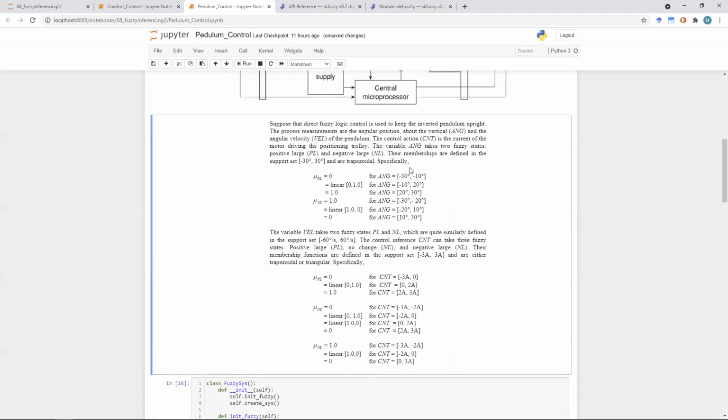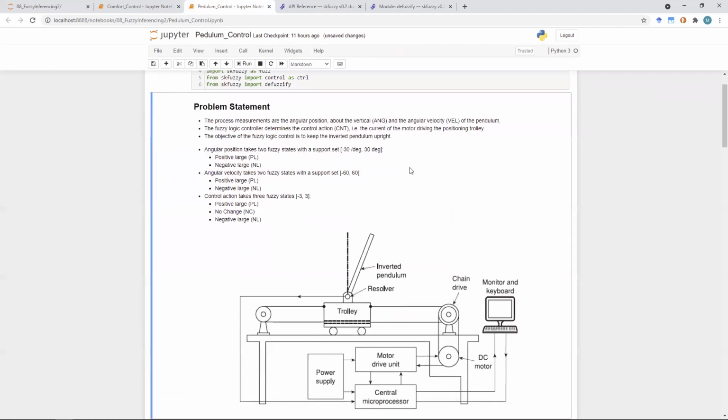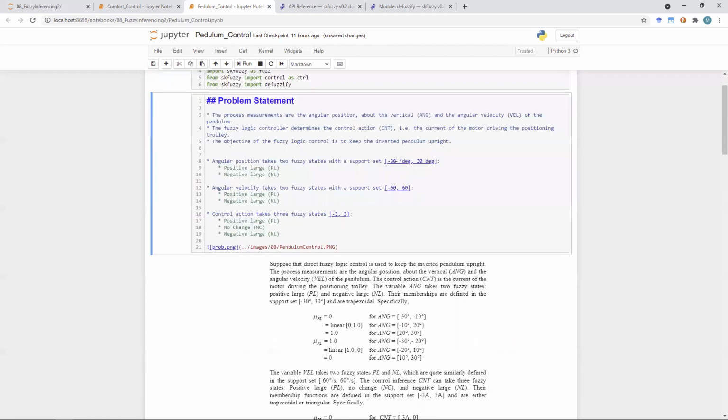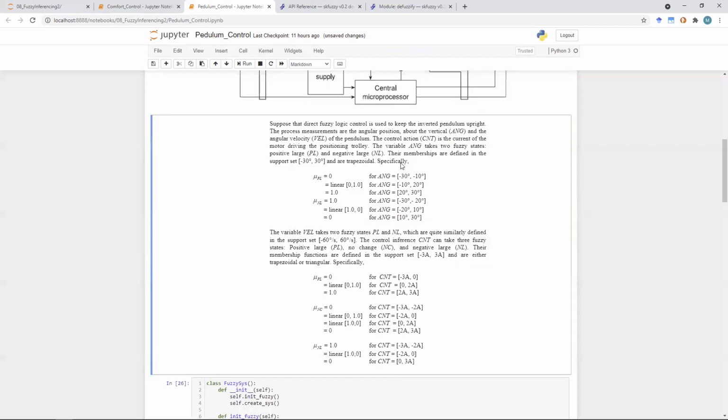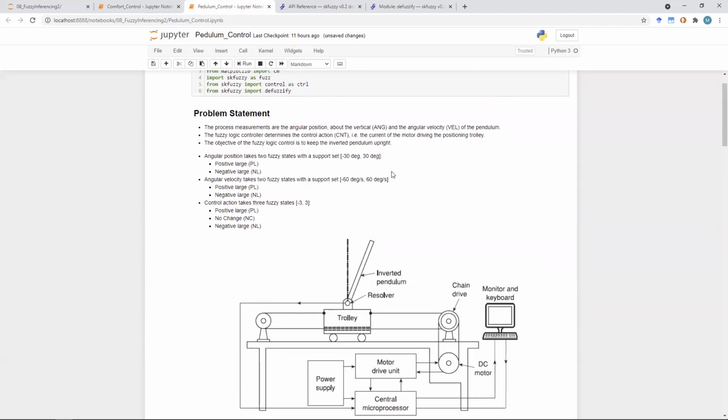Okay, not sure if this actually works. So it's in degrees. And we have this one in between negative 60 and 60. This is degree per second. And this is also degree per second. So this is the rate of change of the angle. And this is the angle.